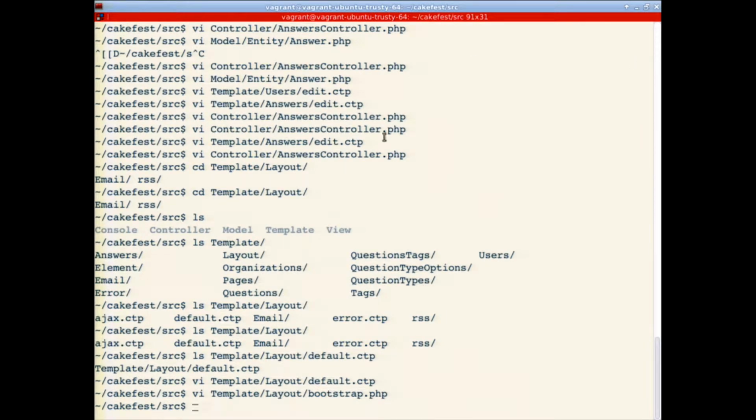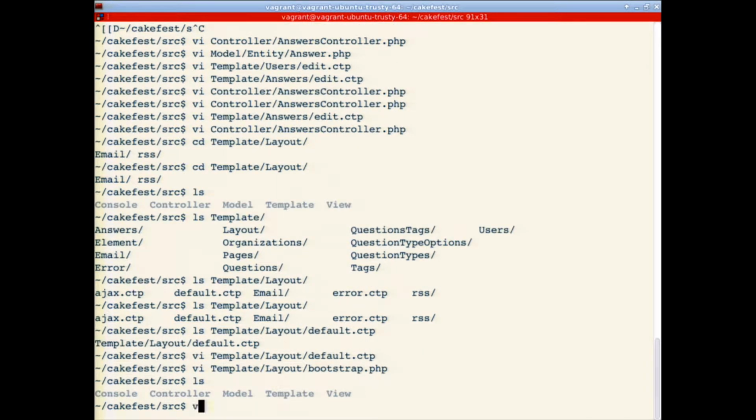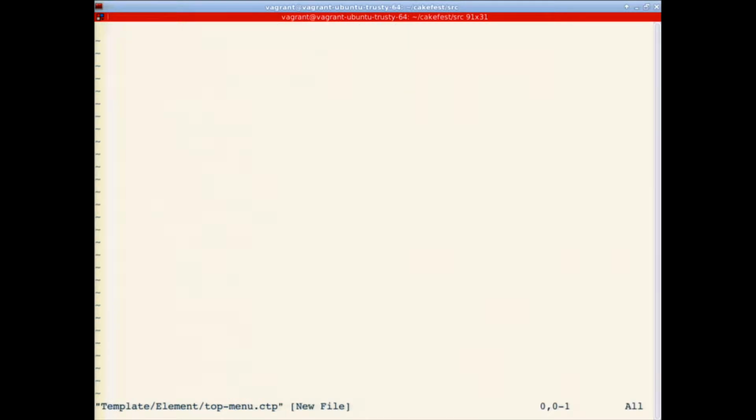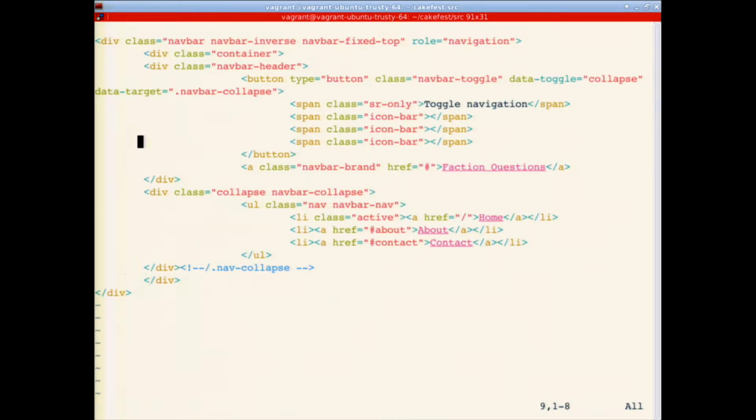No questions, right? So next thing I'm going to do is create a new element for the top menu. I just go there and grab a standard menu. Going to add it here. Template, element, top menu. Okay. I'm not using any helper until now.